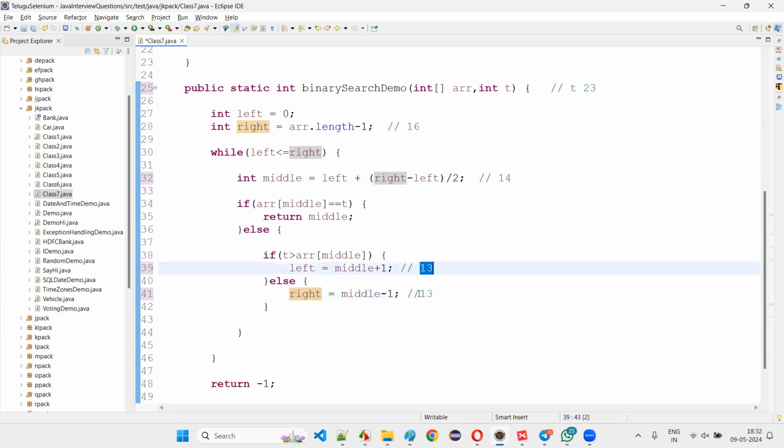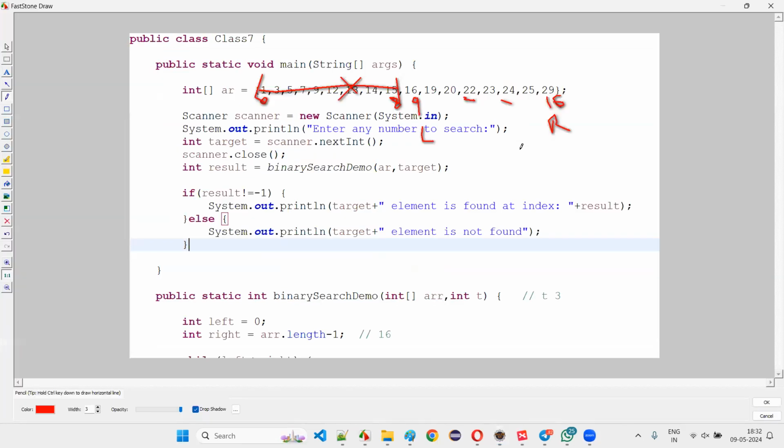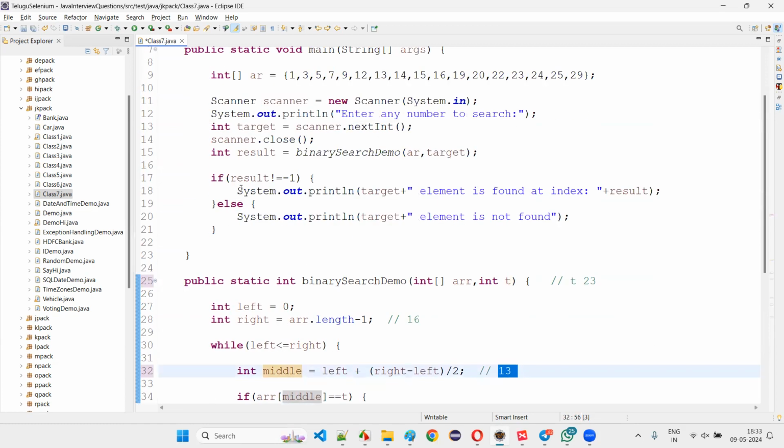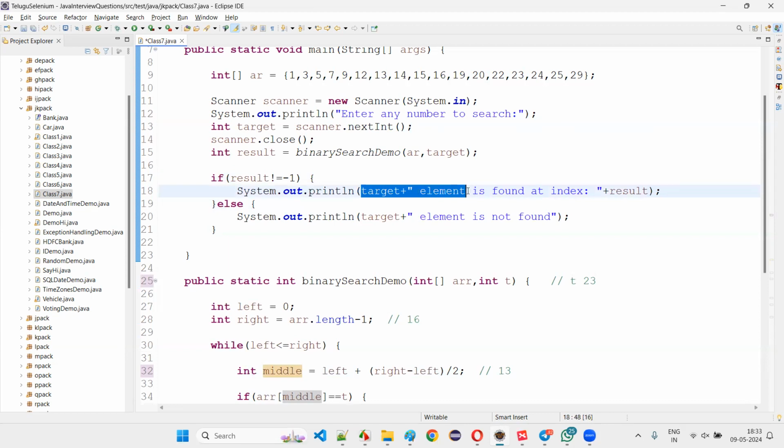So here left is 13, right is also 13. Okay, in this case, it will go to the left. 13 less than or equal to 13 is true. So 13 minus 13 is 0. 0 divided by 2 is 0. 0 plus 13, it will become 13 index. Middle AR of 13 is what? AR of 13 is 23 now. This 23 is equal to 23, true. Then middle index, that index 13 will be returned here, and 13 is not equal to minus 1. So here target element, that is 23, is found at the index 13, which will be printed in the output.